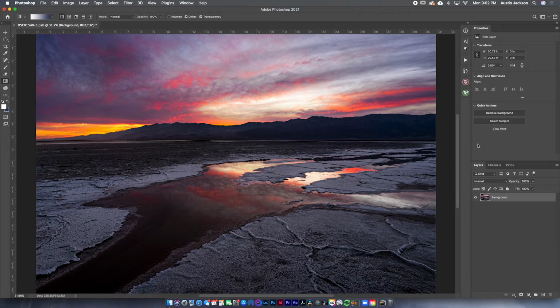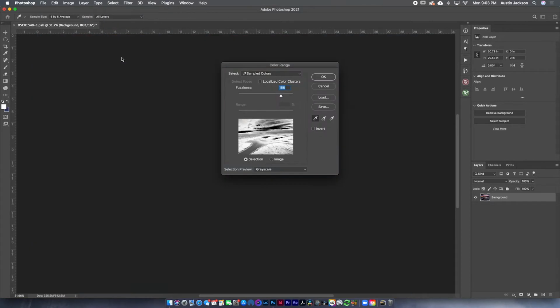So another way to use this tool is by selecting luminosity values rather than colors. And this can be great for doing things like increasing shadows, decreasing highlights, and things like that. In this photo, I'm going to show you guys how I would bring down the highlights in the sky here. So we're going to go back to select. We're going to go to color range.